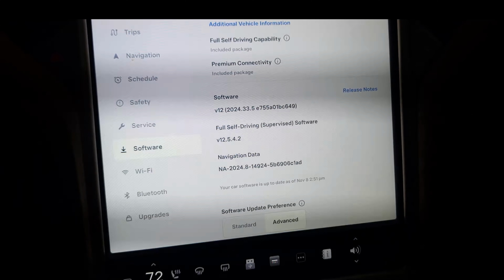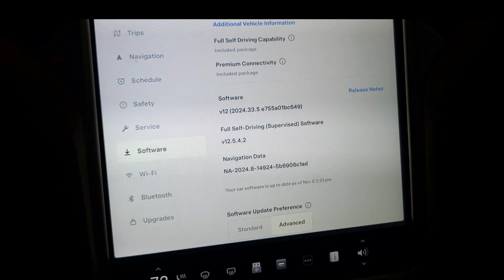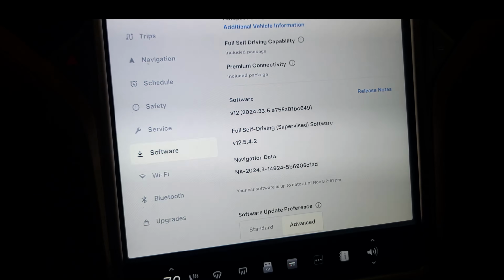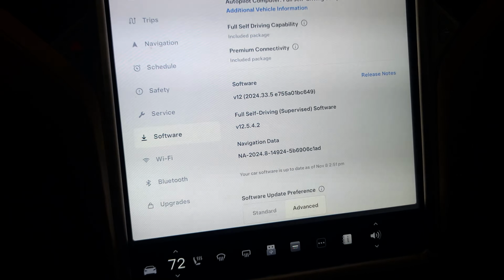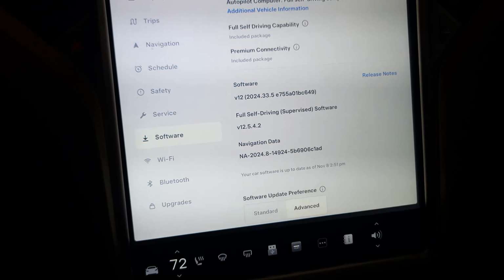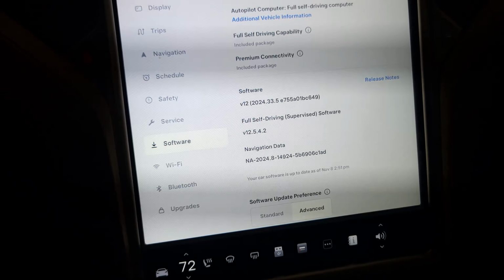Before we get going, just so you can see, this is the version we're on, again, 12.5.4.2. There's a navigation data update that's supposed to be coming out, but I haven't gotten it yet. So hopefully that'll improve things even more when the nav data update comes out. But I think we'll still do well, hopefully, with what we've got on board. So without further ado, let's hit the road.